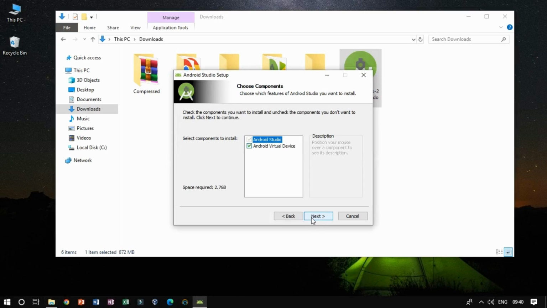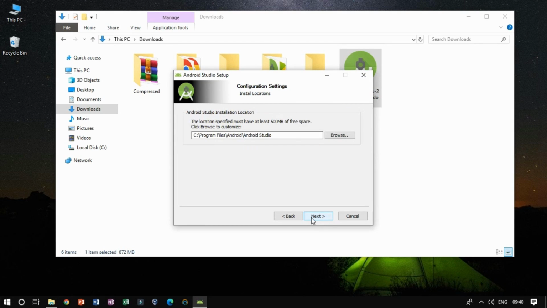This window shows us the options for the tools to be installed. It is suggested you check to install Android Virtual Device, which is used to run emulators with Android Studio. Choose the installation location for Android Studio. If you don't have any specific choices, leave them to the default values.